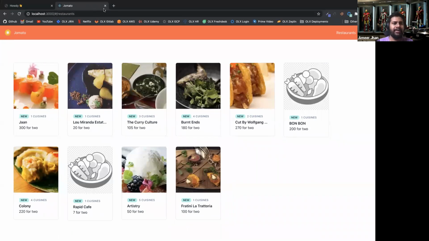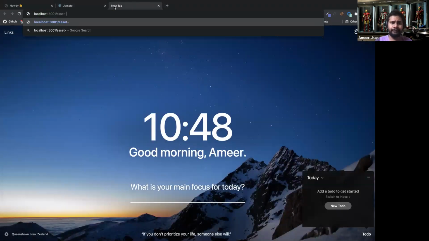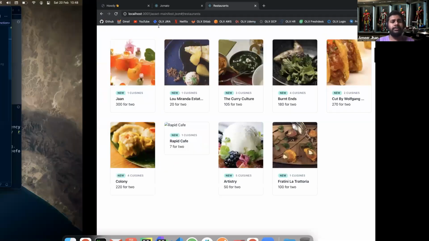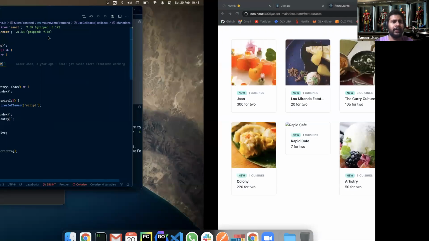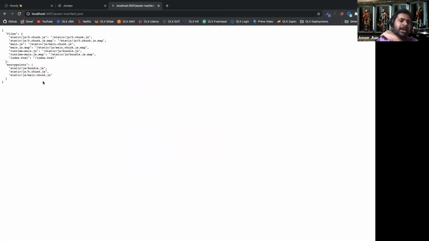If you are aware of Webpack, whenever Webpack builds stuff, it provides a manifest file in the root. So if I go to 3001 and do asset-manifest.json, you would get a JSON file which tells you what assets Webpack built. These are effectively all the assets that your microfrontend needs to run.